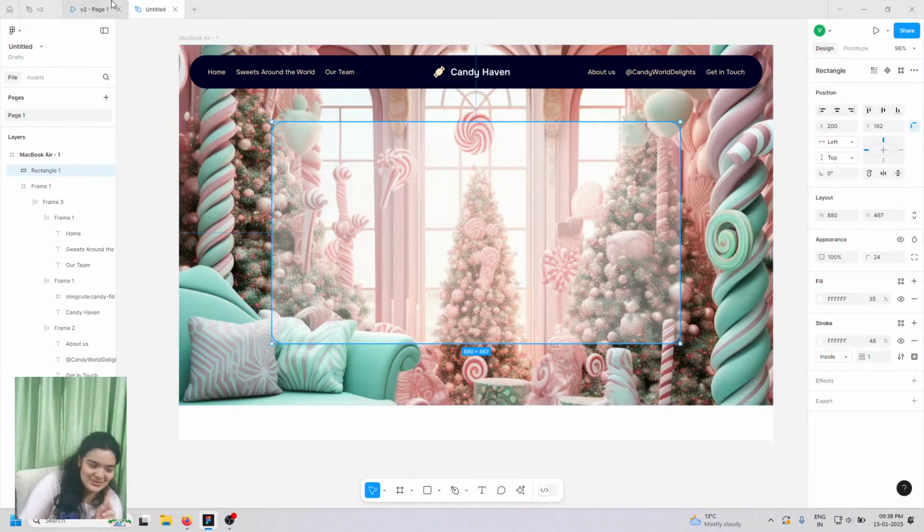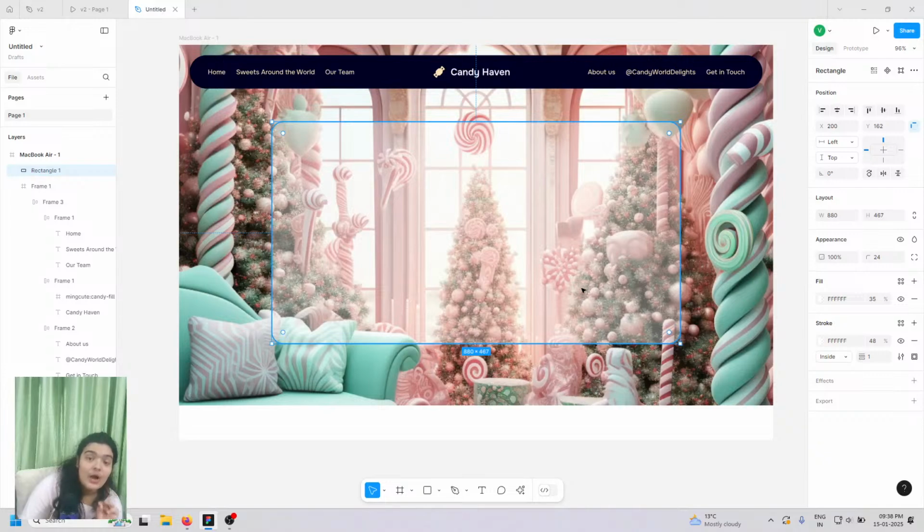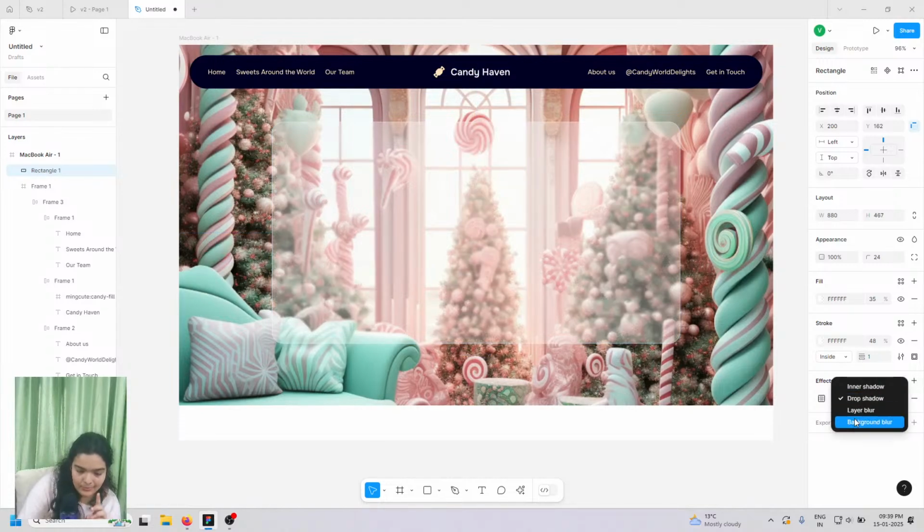All right, so one thing to remember here is this is just see-through glass right now. It is not frosty glass. So to do frosty glass, we're going to go to effects, add an effect, and drop shadow is actually a great effect, but it does not achieve frosty glass. Don't get confused. We're going to change this to background blur. So background blur is what you're looking for.